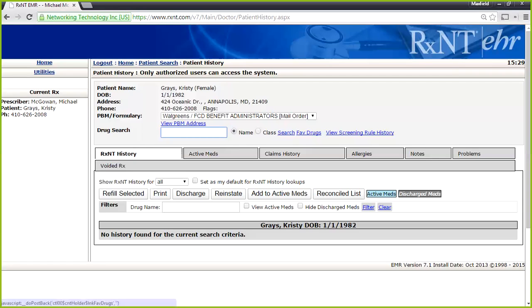Each physician can also save their own favorite drugs list. They can save up to 100 favorite medications they write over and over again. That prevents them from having to do a medication search.